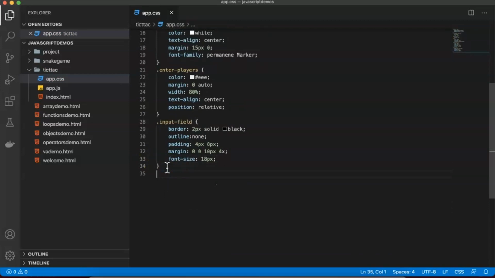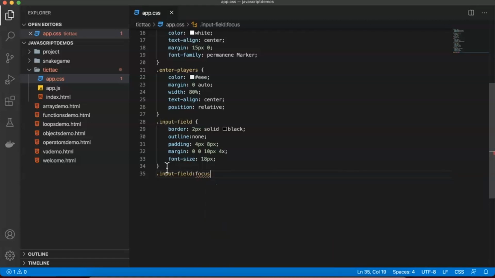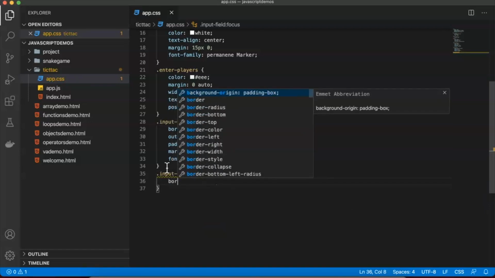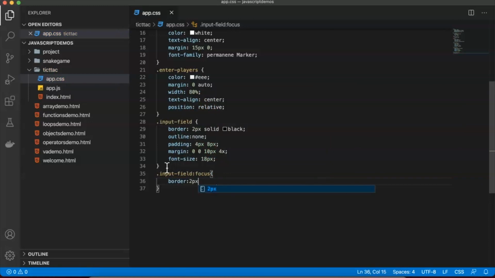Next, we are talking about input field focus. Input hyphen field, colon focus. Now here, border 2 pixel, solid red, or any other color which you want to use.